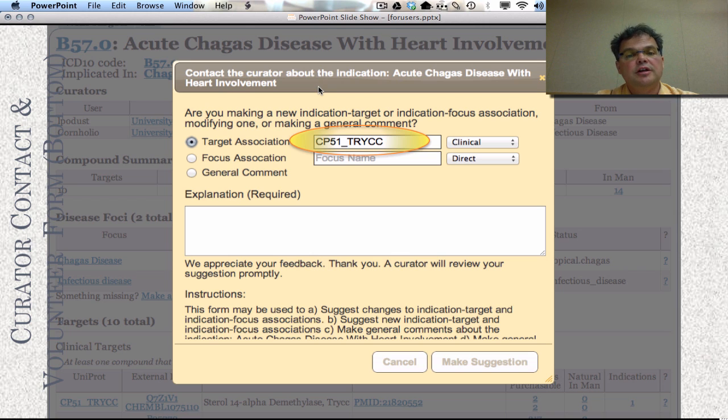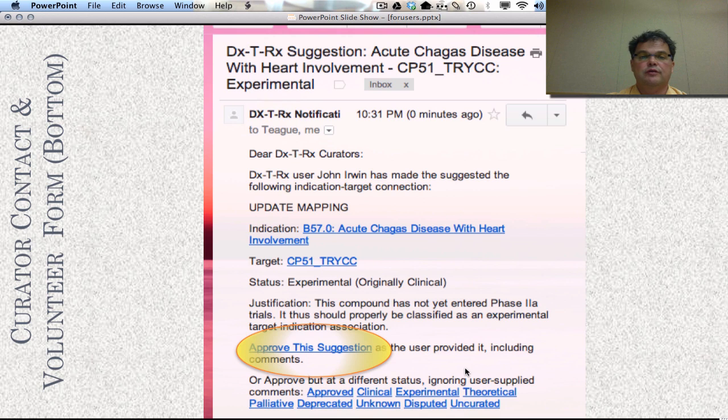Are you making a new indication-target or indication focus association, modifying one, or are you making a general comment? So you can tell us about a target association with the indication, you can tell us about a focus indication, or you can make a general comment. It's really helpful to put information in here, including PMID values, URLs, anything we can use to corroborate what you're telling us. Okay? And so then when you're finished filling in the form, you make the suggestion. And this is open to any registered user on docking.org who has access to this beta version of the software.